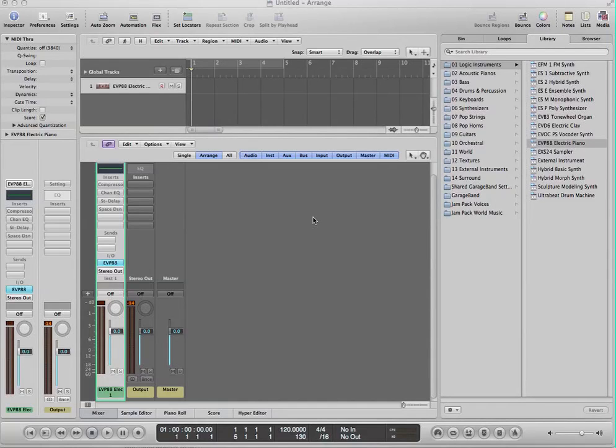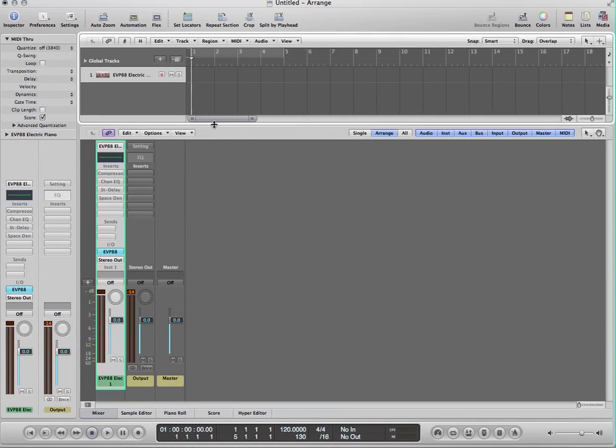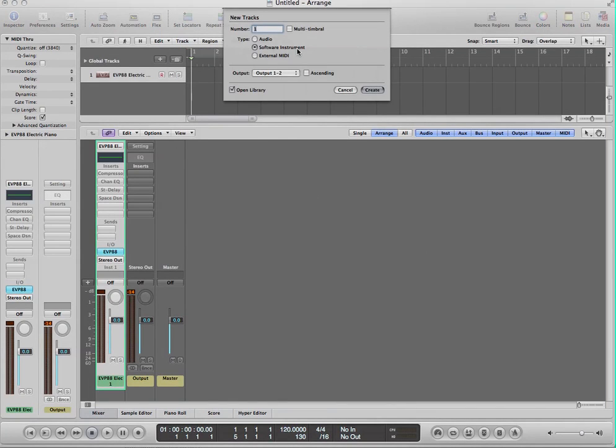I'm going to play around with some MIDI tracks for a moment so you can see how this actually works. What I want to do to start out with is I have a MIDI track. If you haven't created one, you go up to Track, click on New, select Software Instrument. That's basically a virtual MIDI instrument.